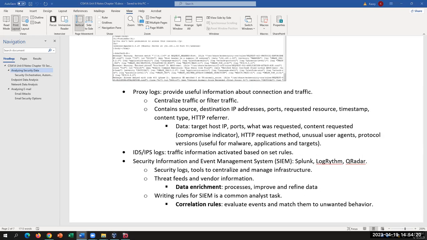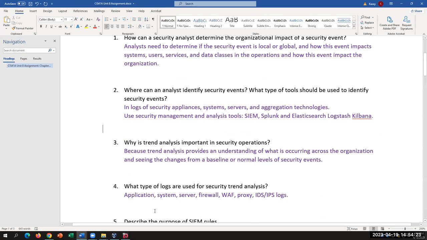Proxy logs are also important, so let's go through and answer some questions. Why is trend analysis important in security operations? And this could be your interview question, right? Trend analysis provides an understanding of what is occurring across the organization. So that's a generalized perspective of organization operations, basically. And then seeing how security events change from baseline or normal. So if you have security events, you would see how that can change the operation compared to what it normally would be.